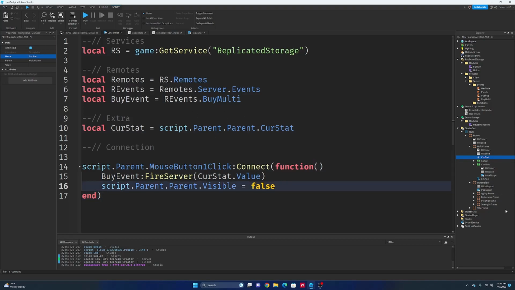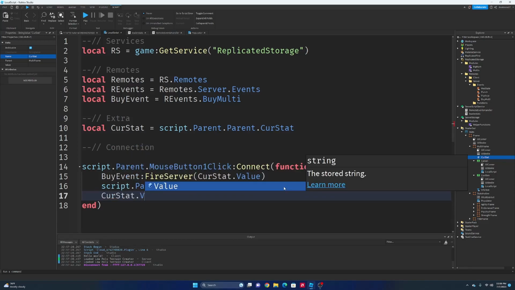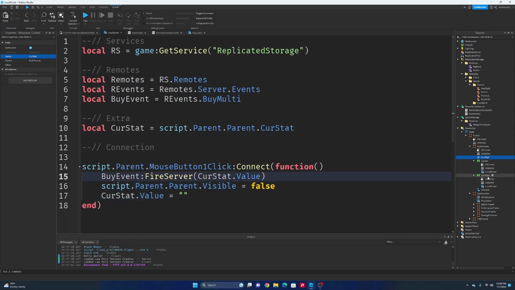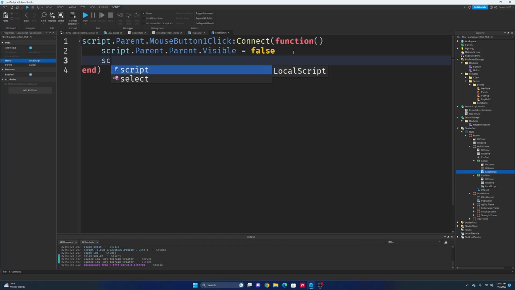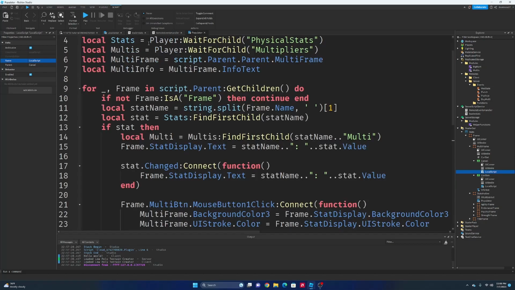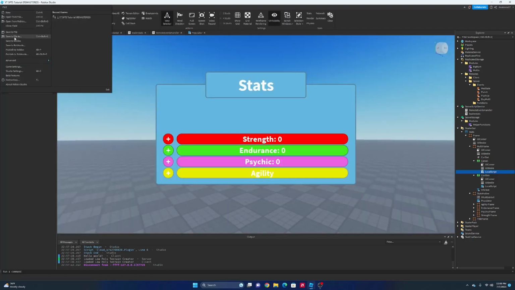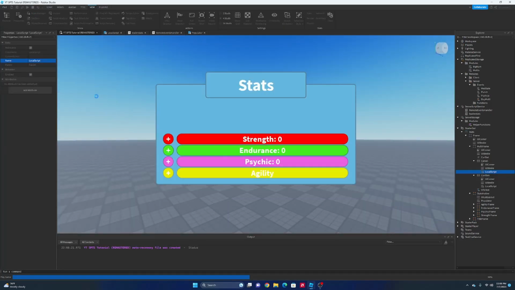The only thing we would want to do is, in the cancel, or after we fire that event, set the curstat.value equal to blank again after we close the frame, and we'd want to do the same thing in here. So script.parent.curstat.value is equal to nothing. Okay, so if we go ahead and save this, we should still have enough from when we changed the leader stats.